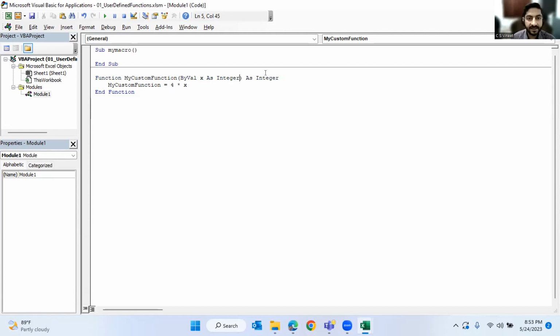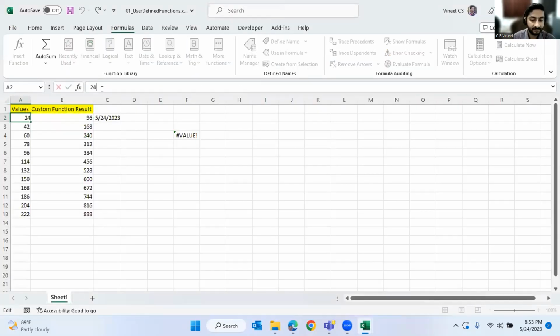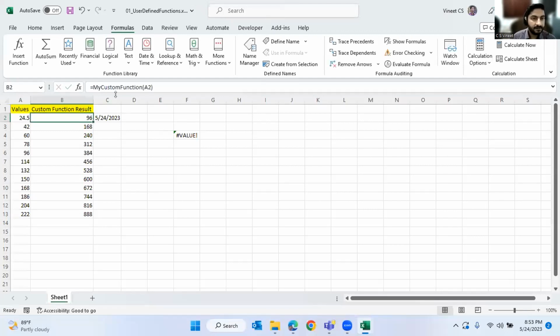Now it is taking integer values only. That means it doesn't take decimal values. So for example, if I make this value 24.5, the result is the same. It is actually taking only the integer values.